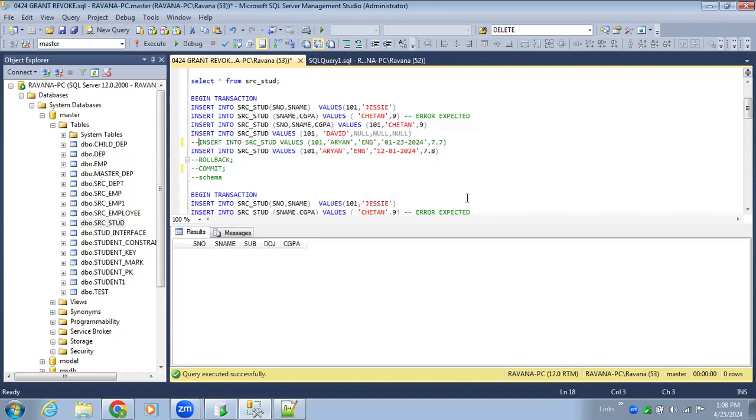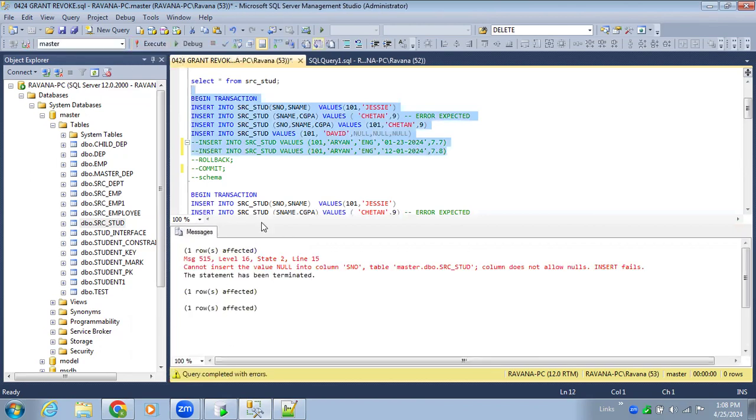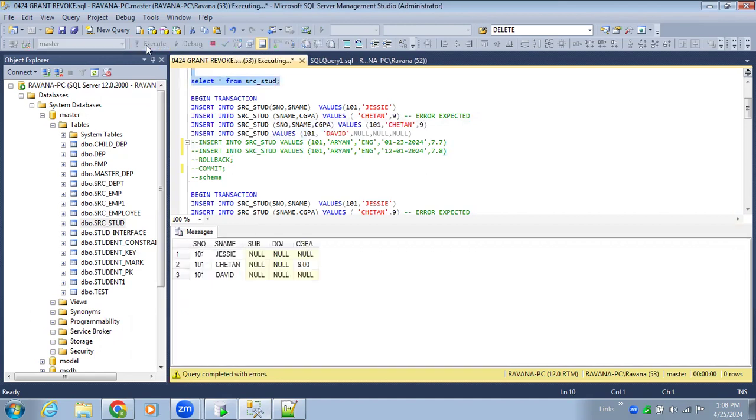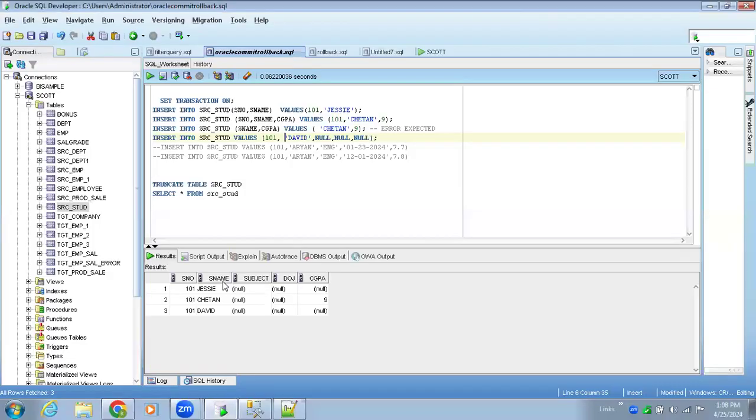Three records it should insert. Okay, Jesse, 101, Chetan, David. Okay, without a rollback, what is it doing? Okay, 1, 2, 3 records got inserted. Jesse, Chetan, 101, David. They are also the same.